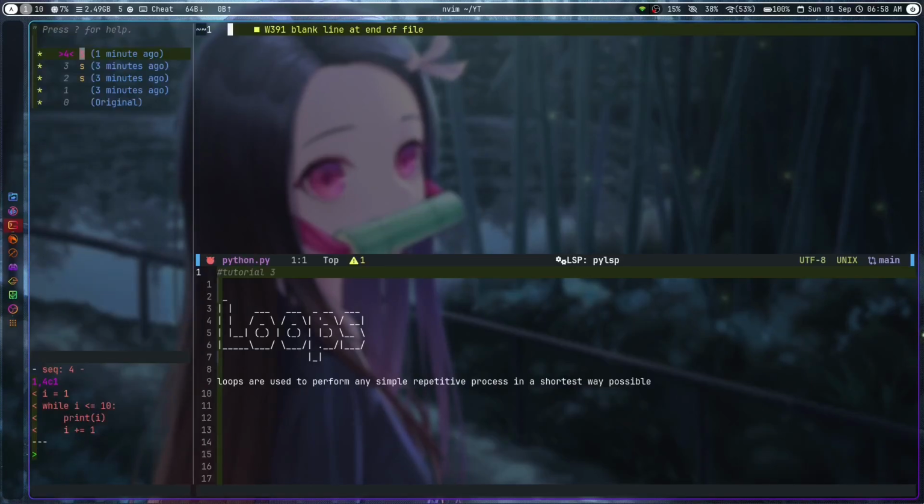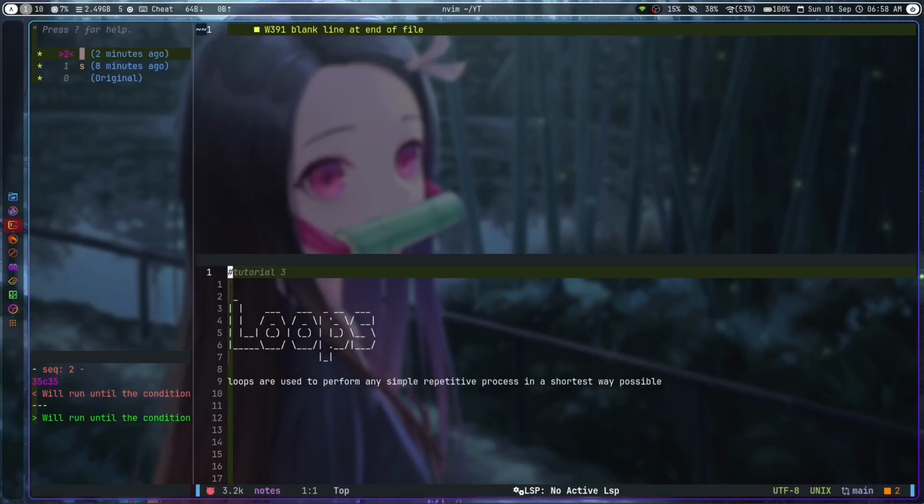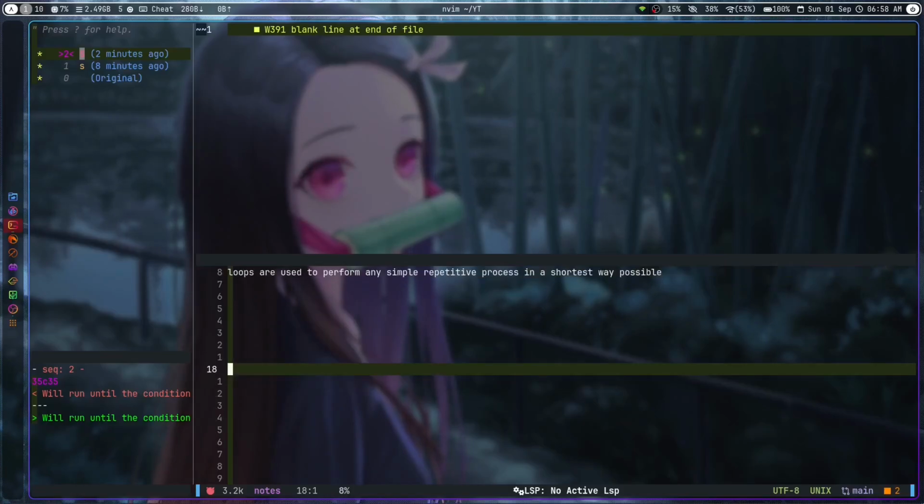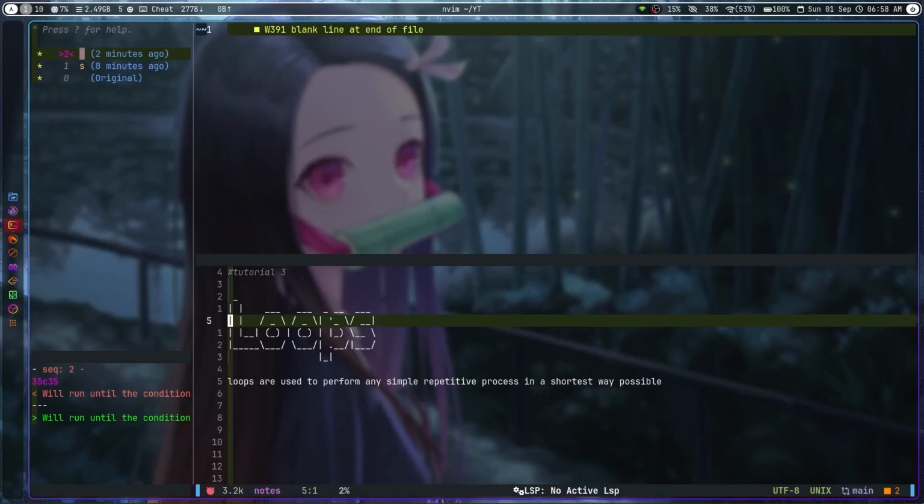So what are loops? Loops are used to perform any simple repetitive process in the shortest way possible. What does it mean? If you have some kind of process which is very repetitive and has a very identifiable pattern, you can use loops to make it very small, and it will continue until you want.